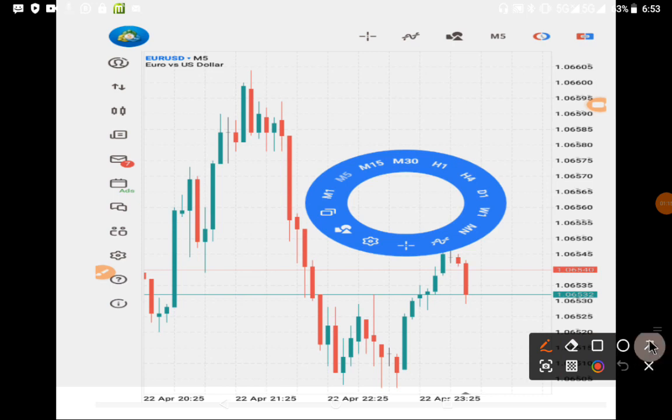You have this blue circle. You only get it when you tap your device. You tap your device when it's on chart. This is where you click for buy and sell. This is where you click for pending order. This is your time frame. You can see it's on M5.